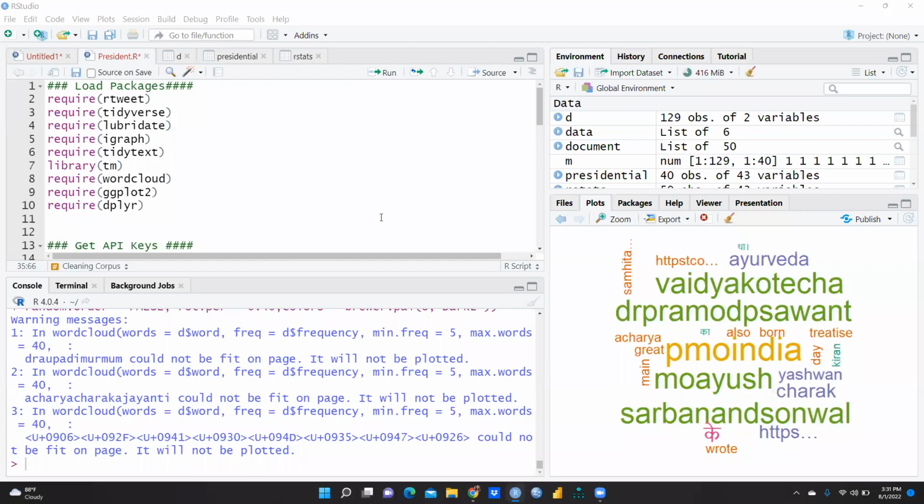Hi everyone, let's continue sentiment analysis of Twitter data in RStudio. I have already explained in my previous video how you have to get the API key, and I'm sure you did it: how you have to download and copy the API keys. And now we have to run the sentiment analysis using RStudio.